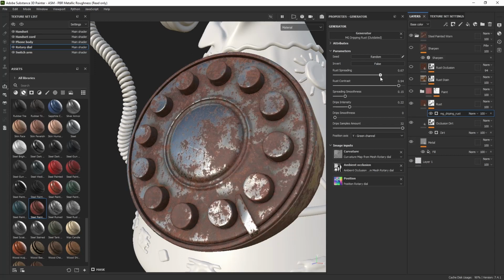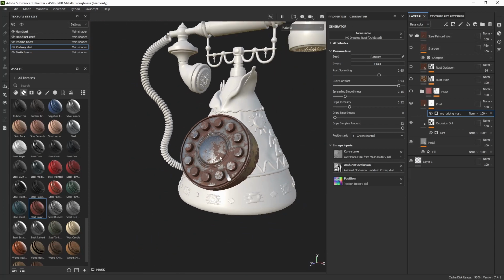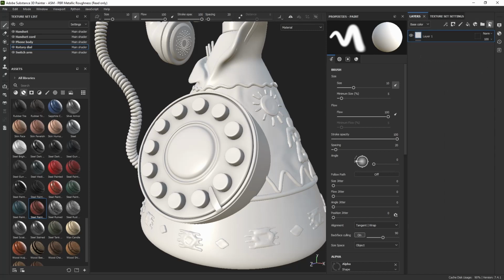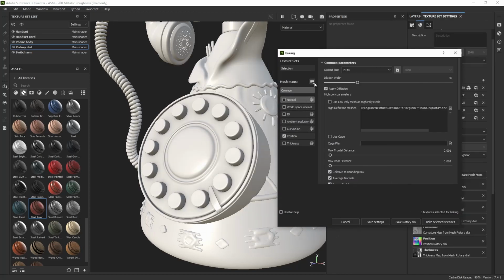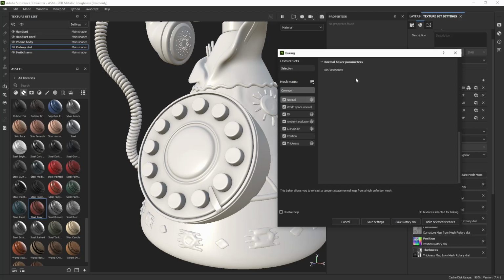It's not going to be overall. So let's delete this one and go back to Bake Mesh Map. Select all mesh maps and go to normal. Normal doesn't have any parameters, same as the world space normal. The world space normal is going to show the Substance Painter location of our model.